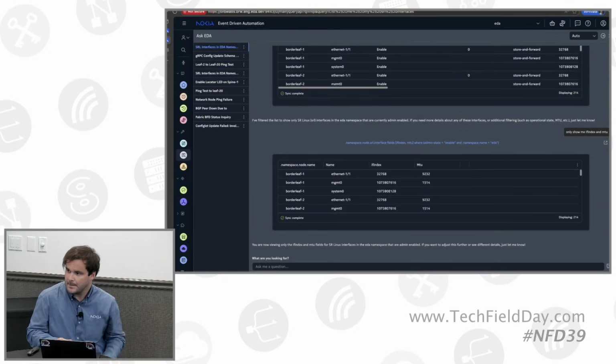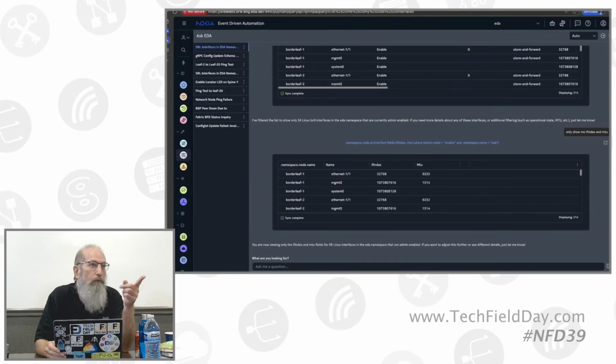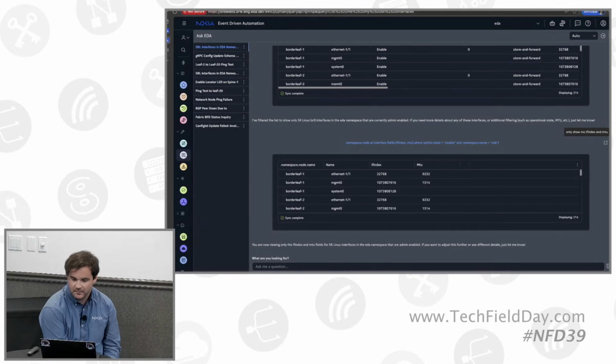One other follow-up here. Once I'm this far into this, can I change the context in this same prompt and expand? Like, say, I've now seen this in SR Linux. Can I go back and say, give me all of them? You can. I only have SR Linux in this topology, but yeah, you can.